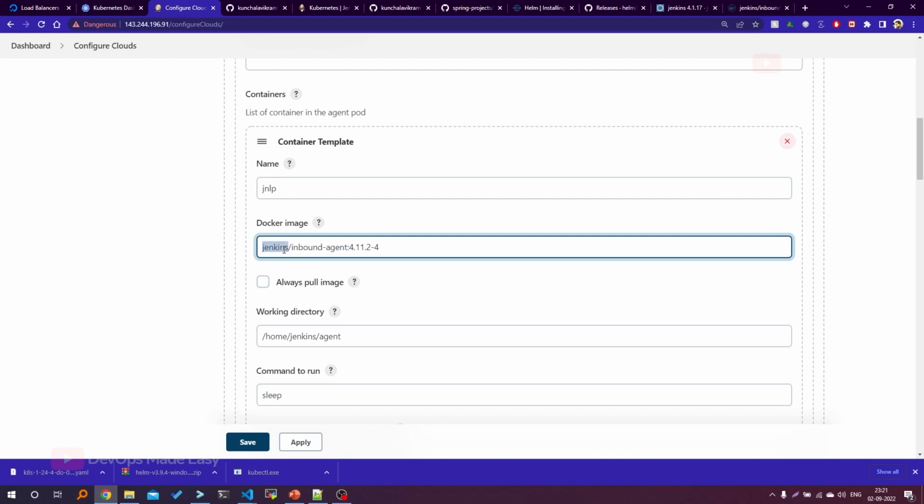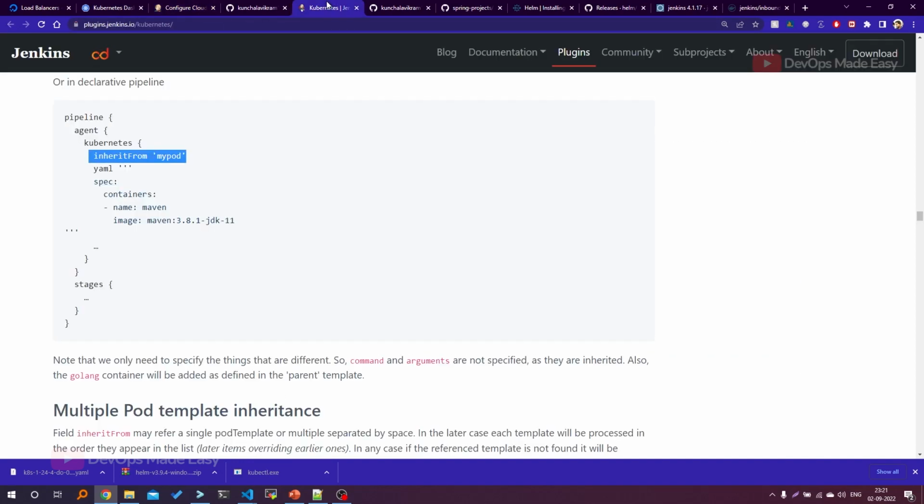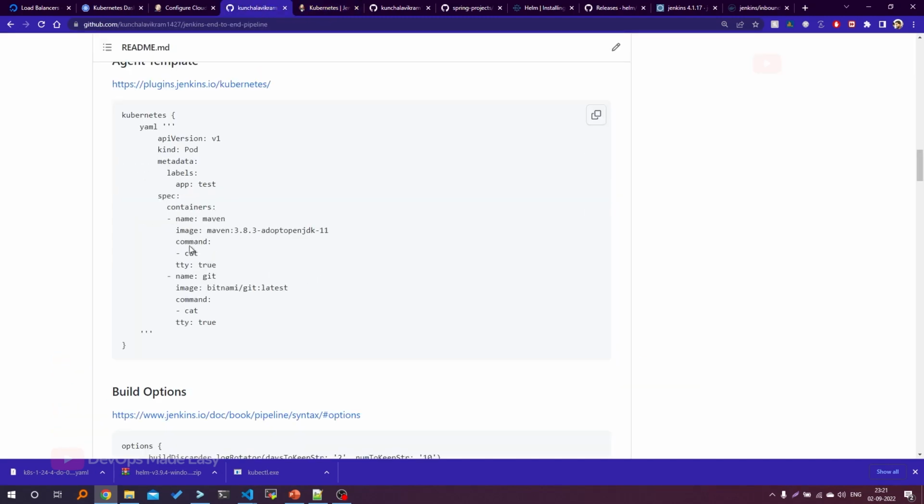So let's say internally you have a repository like a Nexus repository or some Harbor repository, I can give that location. Now I can use this pod template name here. So in this case, instead of pulling the inbound agent from public, it will pull from your own repository so that your pipeline will not break. But let's say you don't want to inherit, you want to start from scratch. That means you can also write everything from scratch just like this.